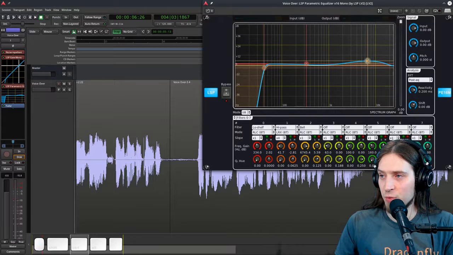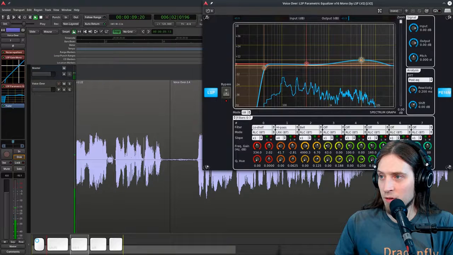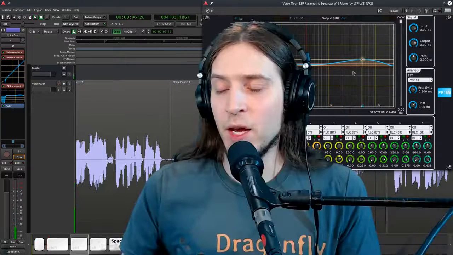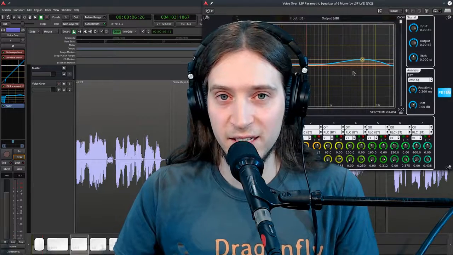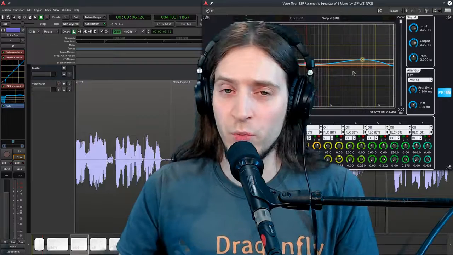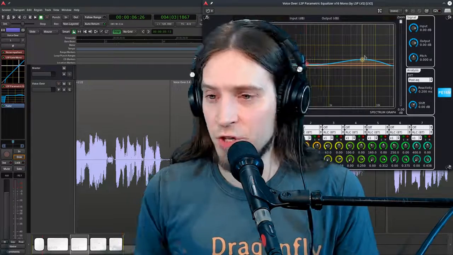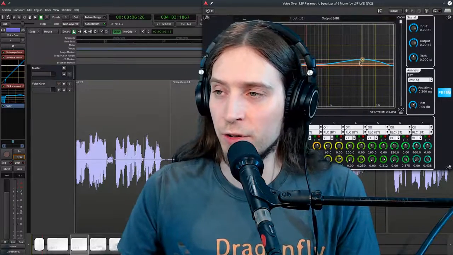That's something I do often. Now, don't pay attention to the sibilants just yet. Sibilants, the S sounds. We're going to attenuate them after this, but I want to get the general vowel tones to sound a little bit brighter.